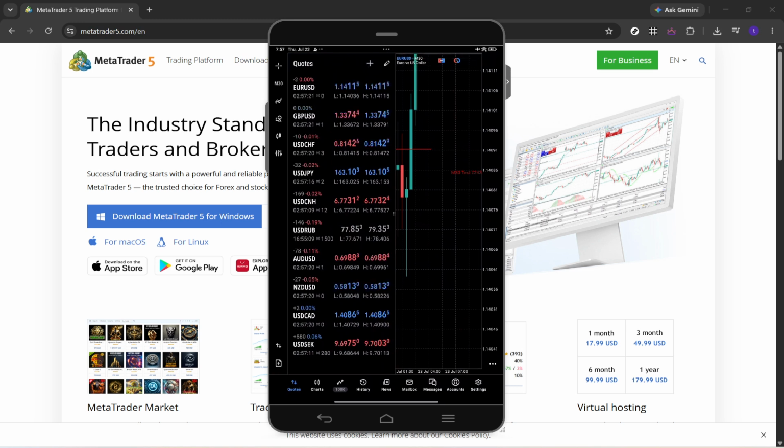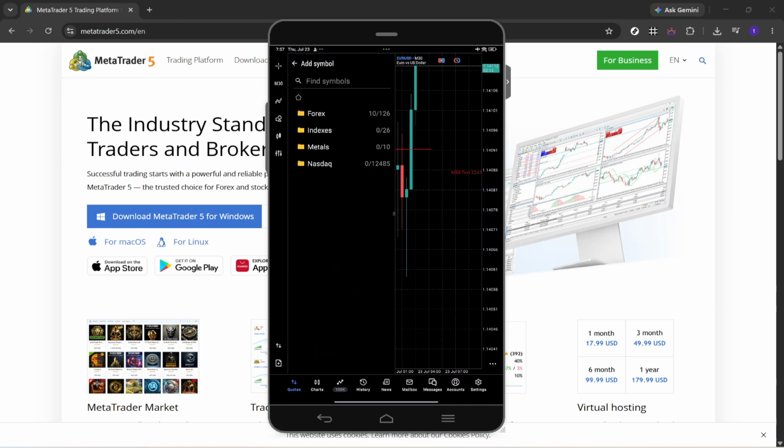After that, look to the top right corner of the quotes screen and tap the plus sign. This opens the symbol search and add section, where you can find instruments that are available but not currently shown in your quote list. This is the area you use whenever you want to add a new market to MT5.